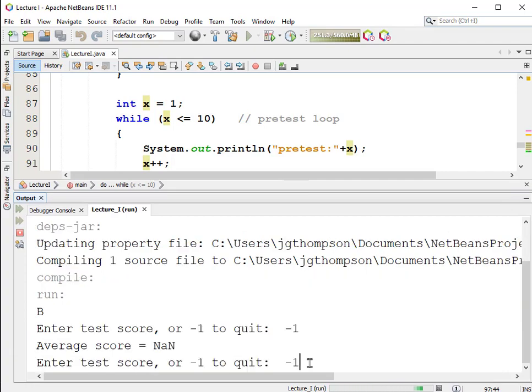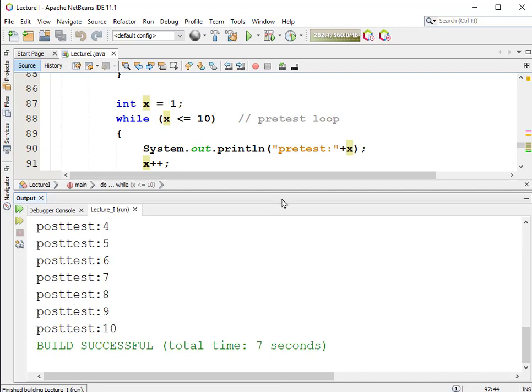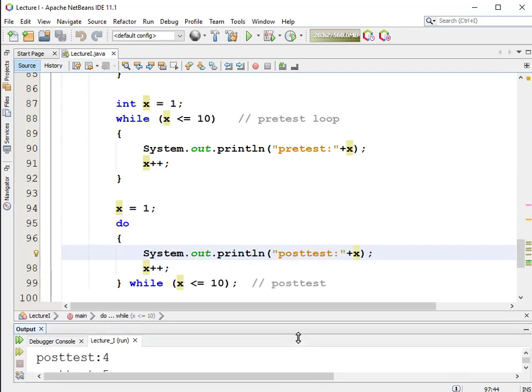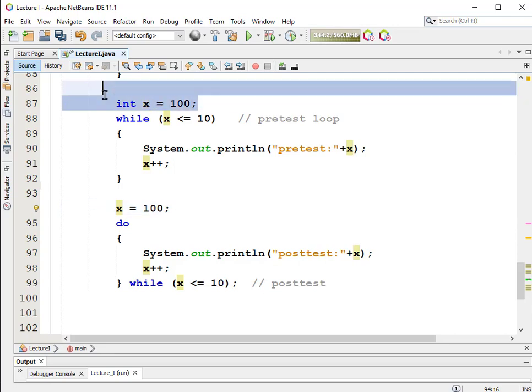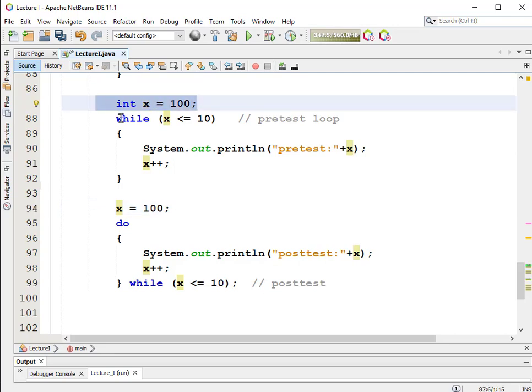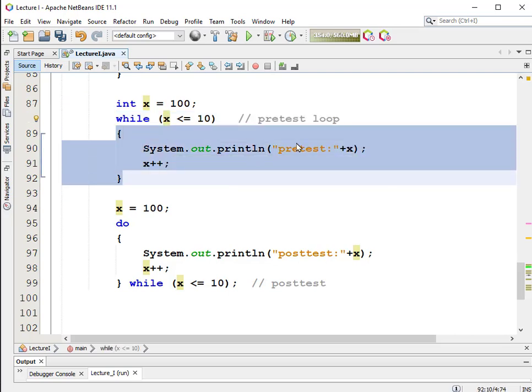-1, -1. All right, see? Pretest 1 through 10, post-test 1 through 10. Great. Work the same way. But what if x was set to 100 for whatever reason, and then we reset it to 100 here? Well, while x is less than or equal to 10, is x less than or equal to 10 at all? No, it's not. So it's going to skip the entire body. We're not going to see the word pretest printed even once.